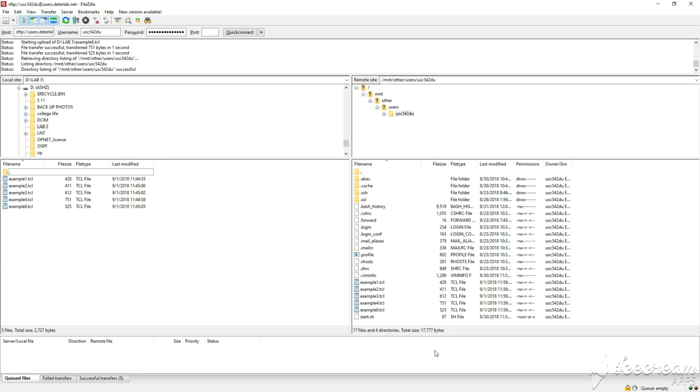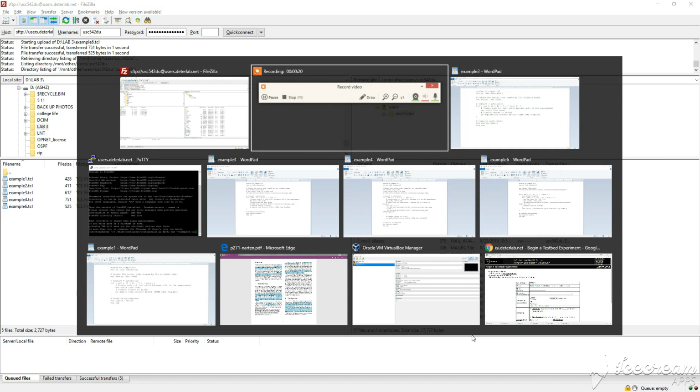Hi, and today we are going to go through the Lab 3 tutorial of DataLab in the EE542 course. As you can see, I have all the example files which we are going to be executing in today's experiment. I pasted them in my home directory, and let's start things off.